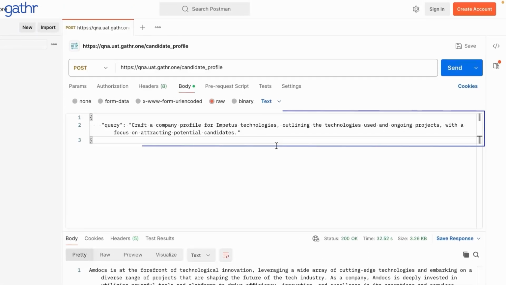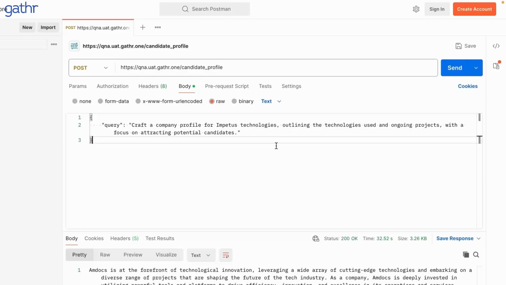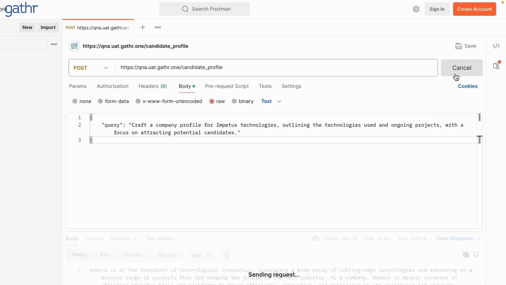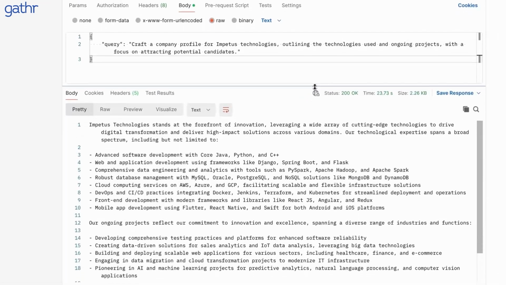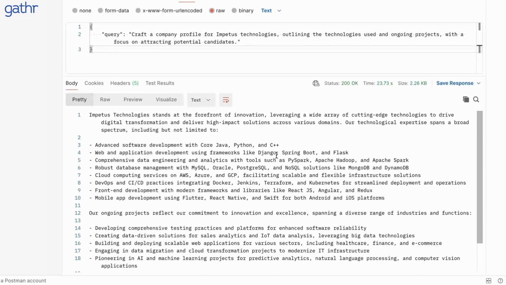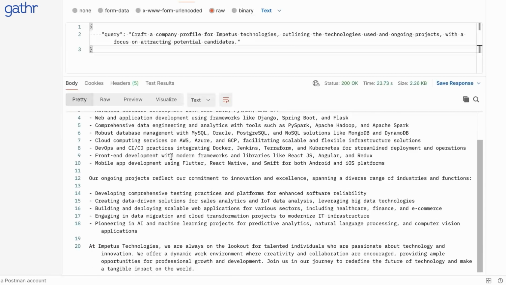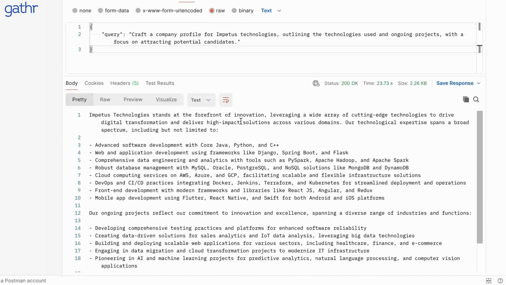Now asking another question. Craft a company profile for Impetus Technologies, outlining the technologies used and ongoing projects with the focus on attracting potential candidates. Here we have the well-formatted response for Impetus Technologies, and we have the complete profile for it.